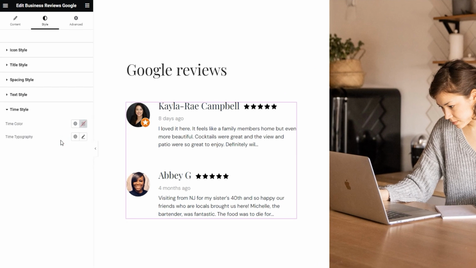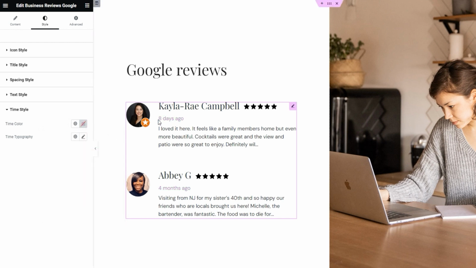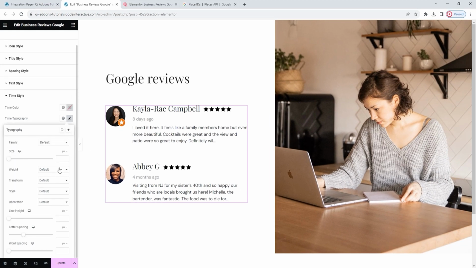The options here are for adjusting the look of this bit of text, the one that says how old the review is. And what we can do for it is change its color. You can easily replace it with anything you like, but I plan to keep the default shade of light gray. And the other thing we can do for the time text is change its typography settings. Again, we have the same bundle of options we've seen before, so there's no need to go over it again. And since I don't plan on changing anything here, I can close the selection.